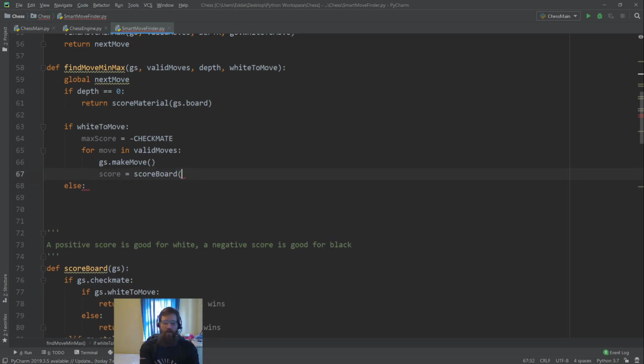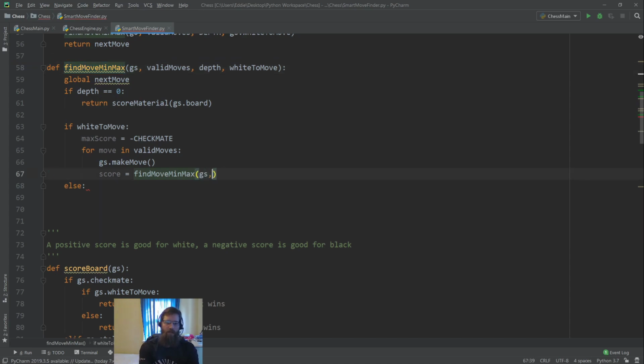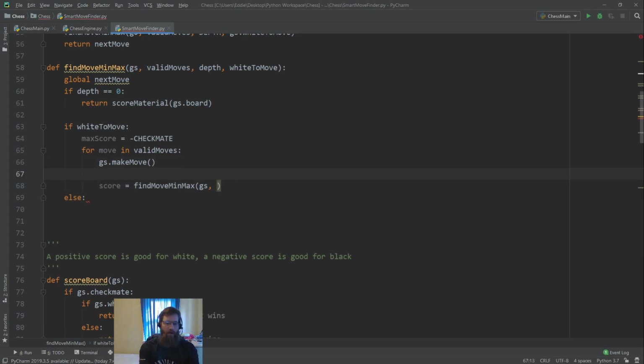Sorry. We don't call a score. That's what we used to do. Now what we do is we call recursively the function. We pass in the game state. We pass in the next set of moves, which I haven't actually grabbed yet. So let's go ahead and grab the next moves. So what are the next moves now?